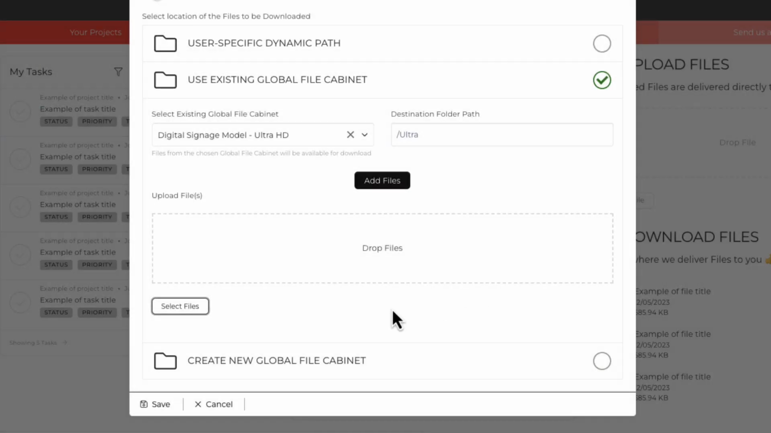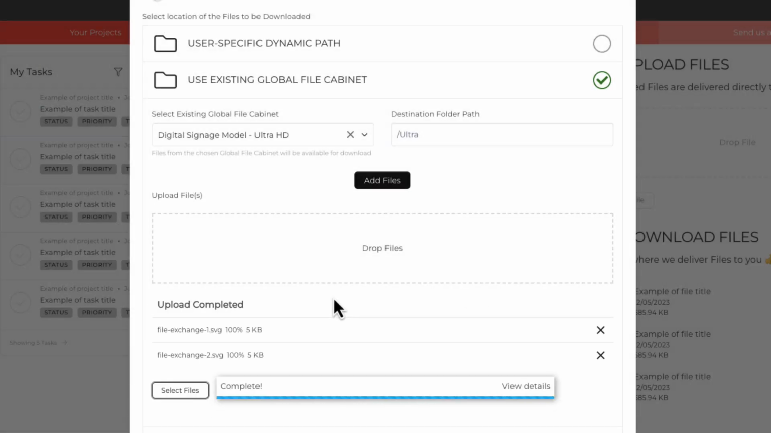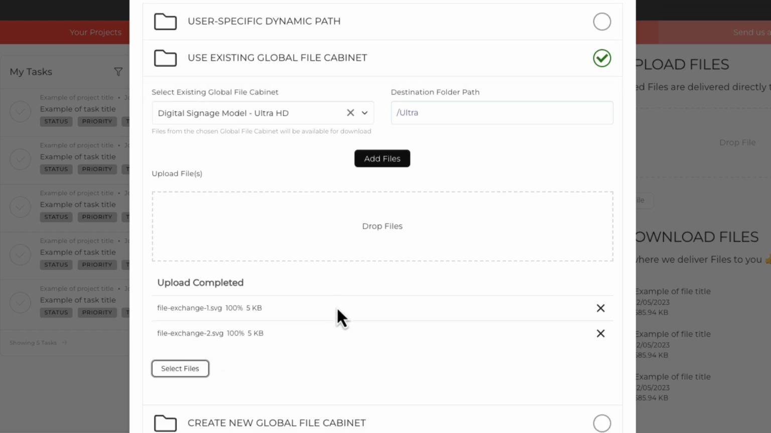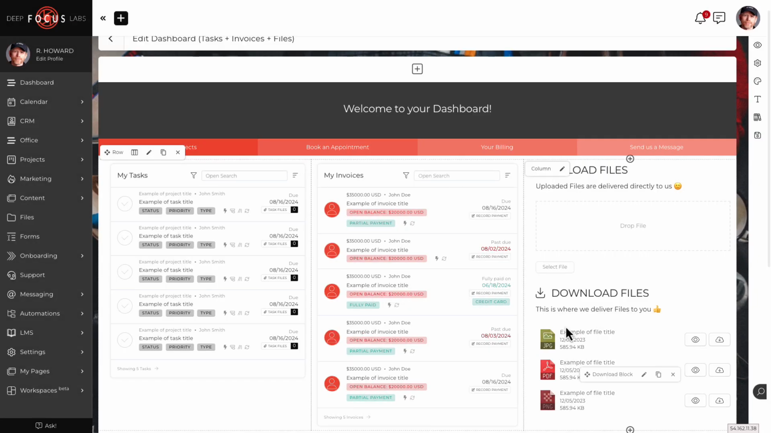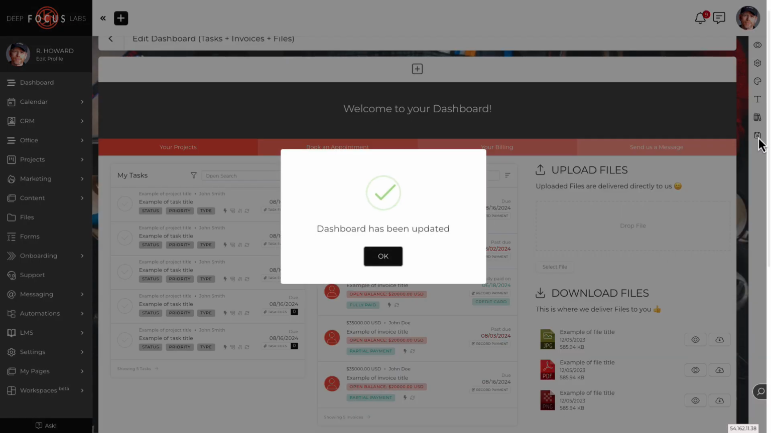These are going to be your PDFs, your lead gens, or whatever. They're going to be uploaded here. And this saves you the step of actually creating and connecting the global file cabinet. So it's already done here, and you click save. And now I'm going to click save here.